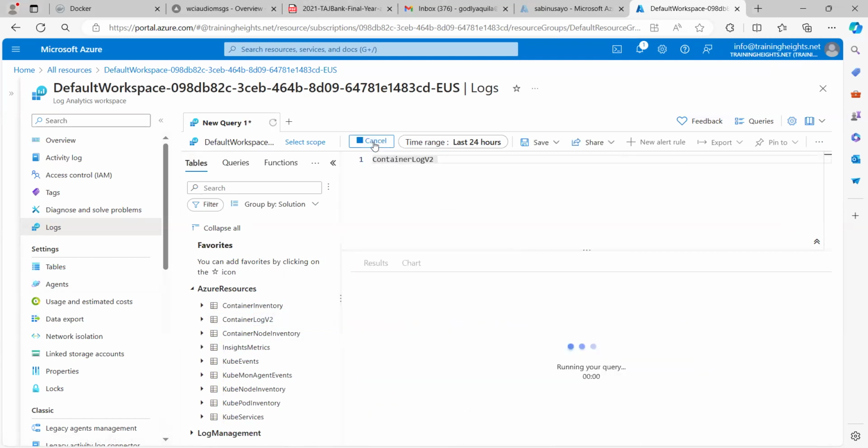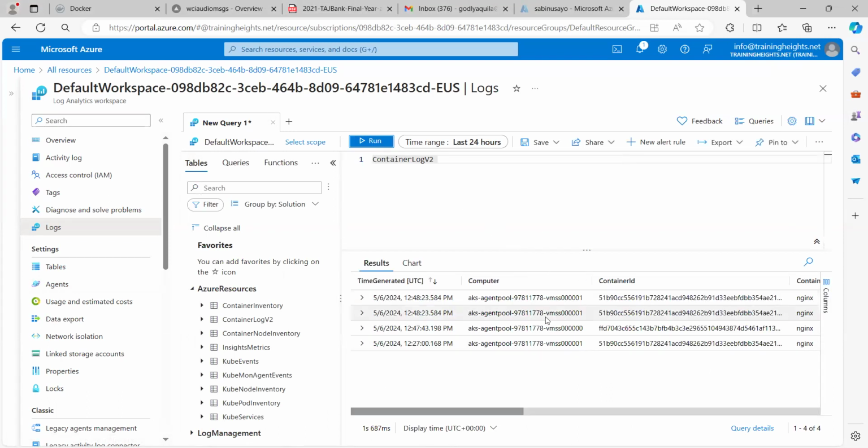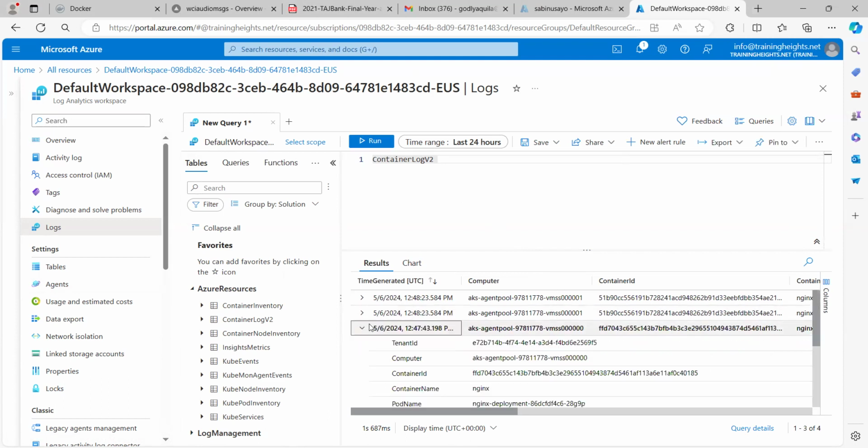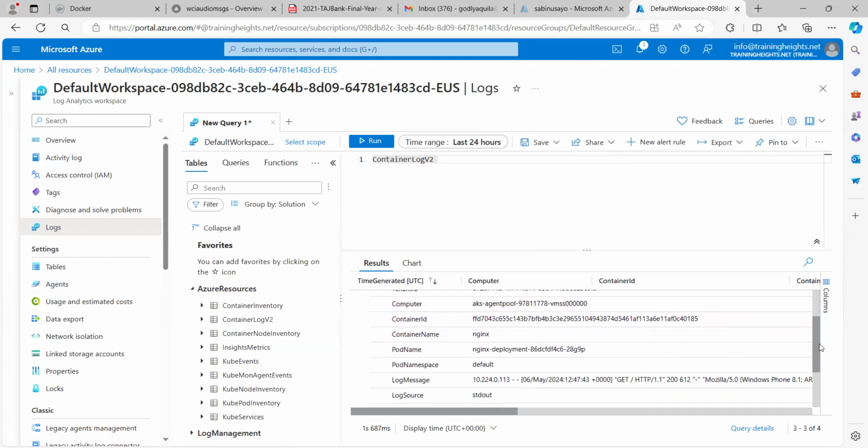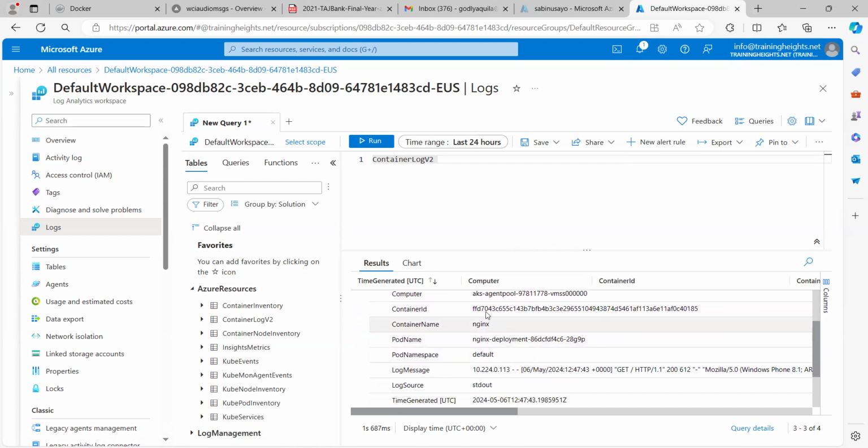Let's see if we have any container log within this cluster. You can see we have a couple here, about 4, which is great. You can also navigate into them and you will see the computer, the tenant ID, the container name, and you can see it's Nginx. In this cluster in my system, we deployed Nginx as well as added the Nginx service. That's why we can see Nginx as the pod name and the container name over here.